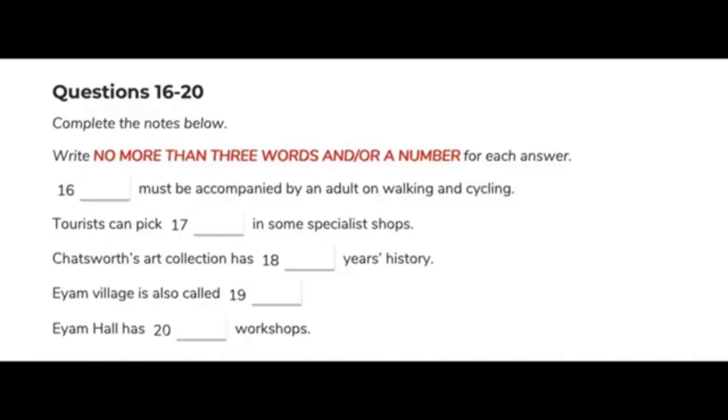Now listen carefully and answer questions 16 to 20.